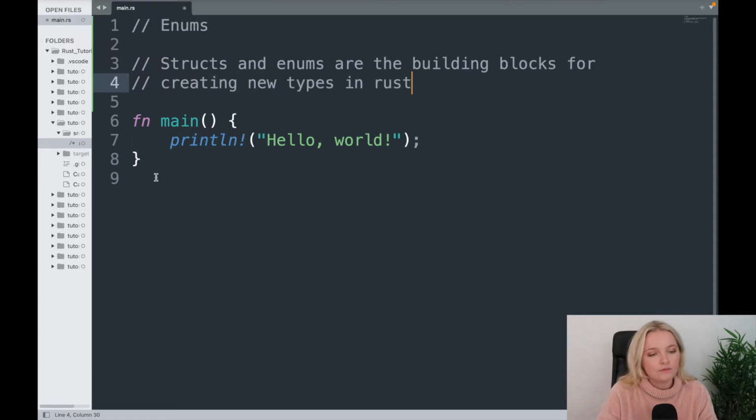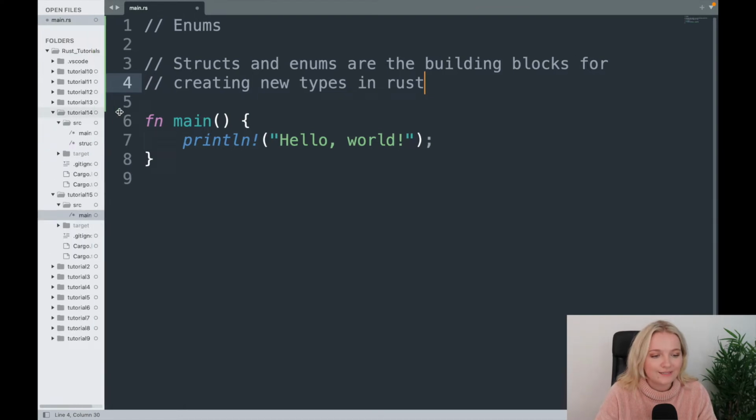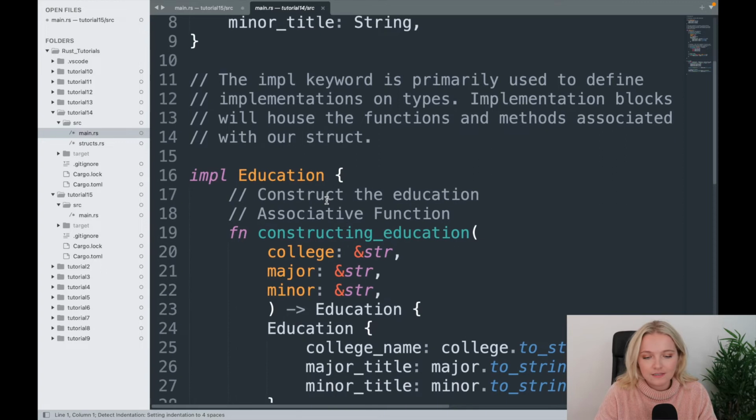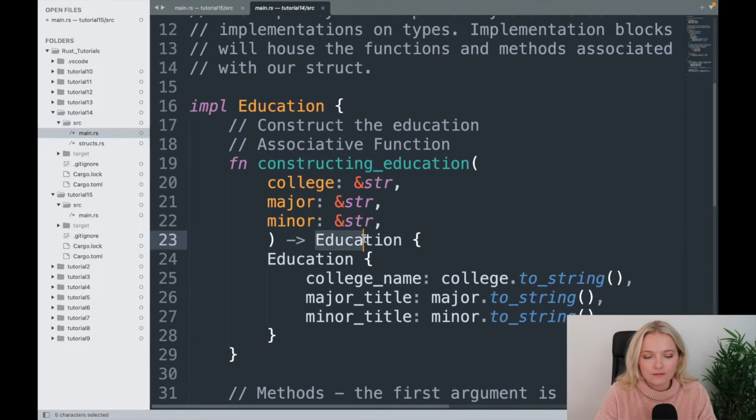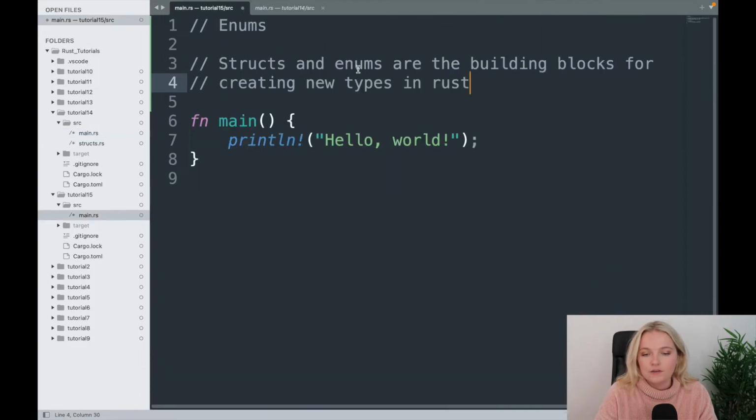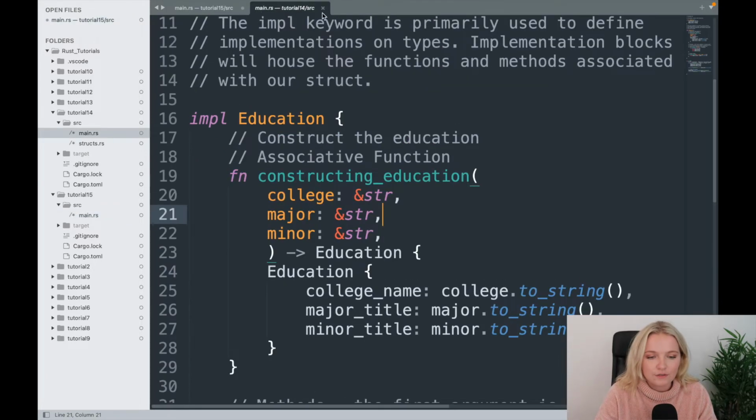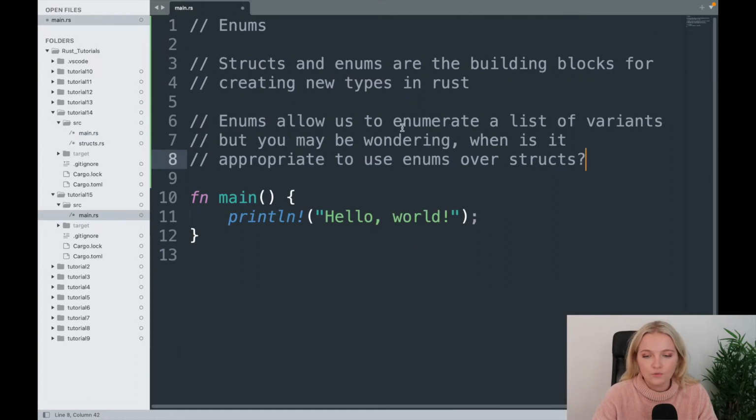If you recall from the previous video, we did this section here where we created our education data type, and when we defined our function we wanted that function to return the education data type. That's essentially what I'm saying here: structs and enums are the building blocks for creating new types in Rust. If you'll recall from what we did in structs, we took college, and then we had major or minor, and that formed our education. Enums allow you to do something very similar.